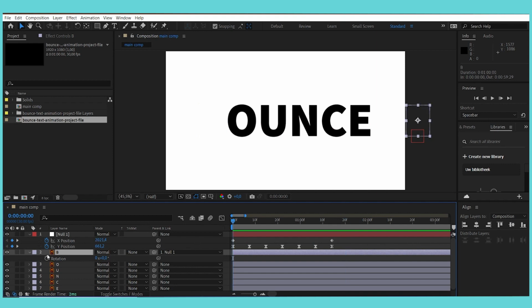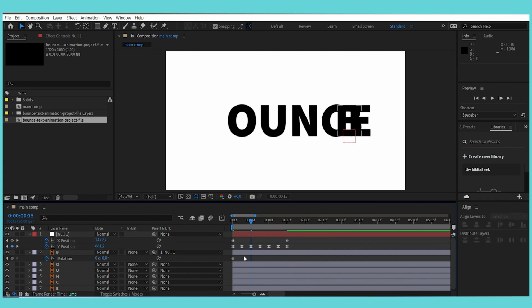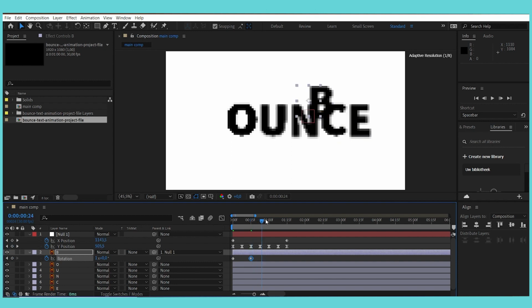Then I select the B layer and I press R on my keyboard to open rotation. Then I add a keyframe at the beginning of the timeline by pressing the stopwatch here. Then I go here to the third keyframe. From this one, I will zoom a little bit in. So I go to the third keyframe from the Y position. I create a new keyframe and I set it to 1. Then I go to the fifth keyframe and I set this to 0.